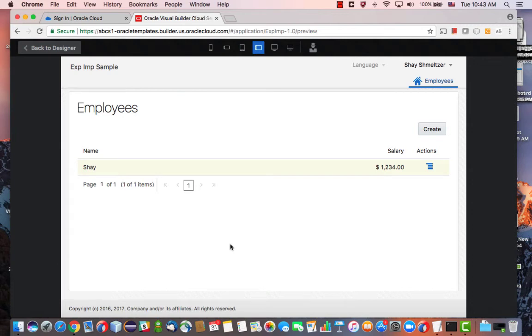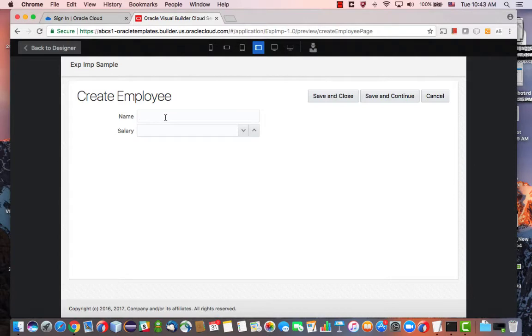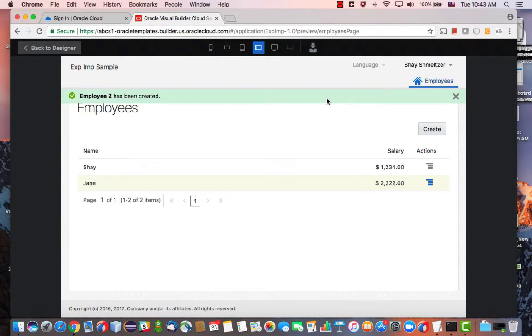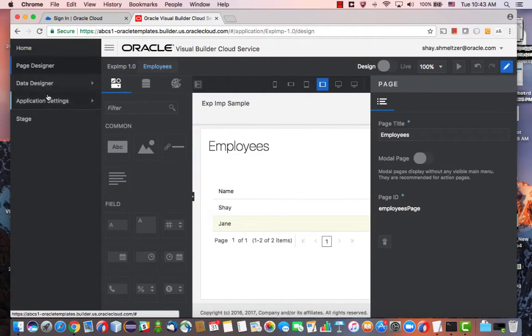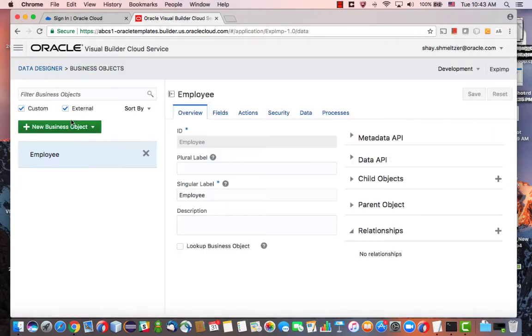So this is a demonstration about how to do command line export and import of data from Visual Builder Cloud Service. We have a little application where we can go in and put in information about employees and salaries. As we build this, the data is stored inside a custom object inside the business component, inside Visual Builder Cloud Service. And if we actually go, we have in the business objects an object called employee.